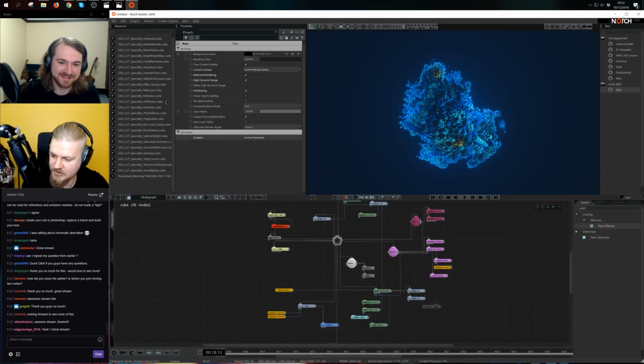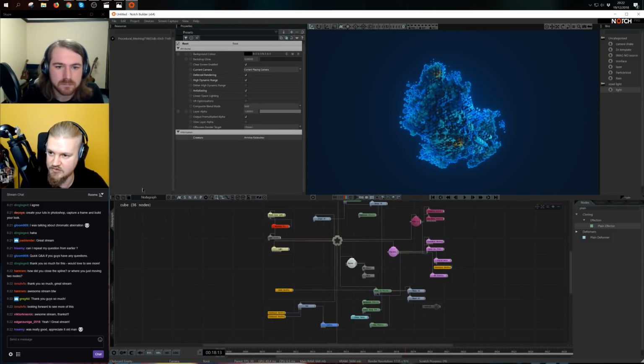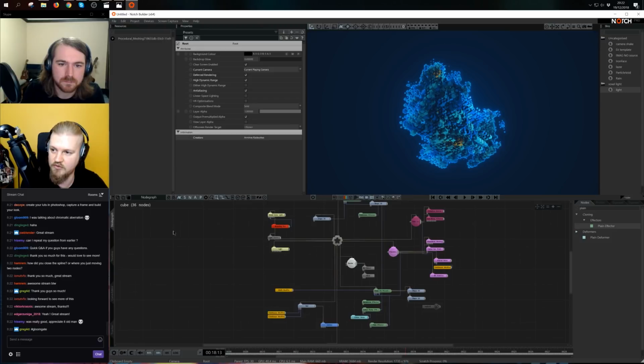Well, while questions are rolling in, if there are any, I'm going to mention that it's not wise to leave a lot of unused resources in the resource panel. So if you right-click and go for remove unused resources, that is just a good way to make sure that you're not carrying extra information that is just not needed.